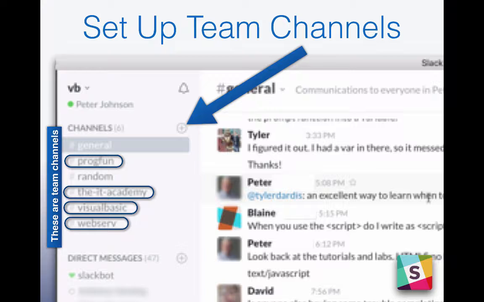In this example, all the students in several classes are part of the VB team. Inside the team, 4 channels were established, one for each course: Programming Fundamentals, the IT Academy, Visual Basic, and Web Services. Later in this presentation, I'll show you different ways domains and teams can be organized.